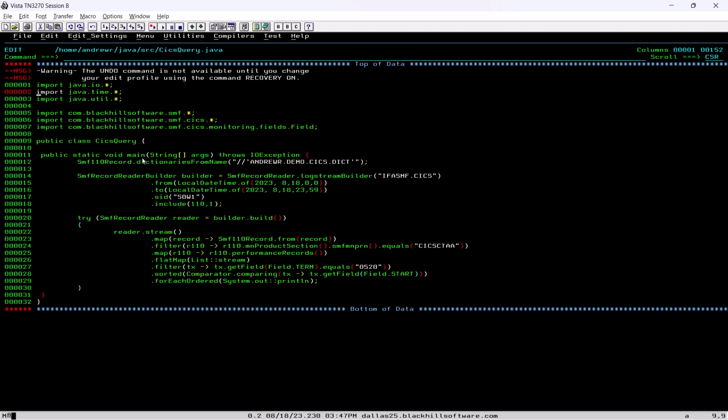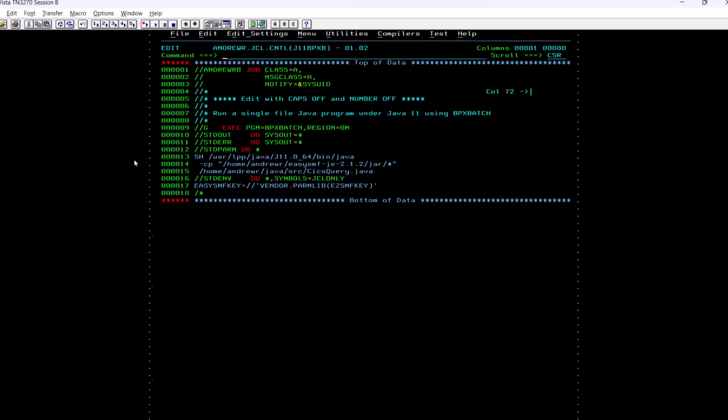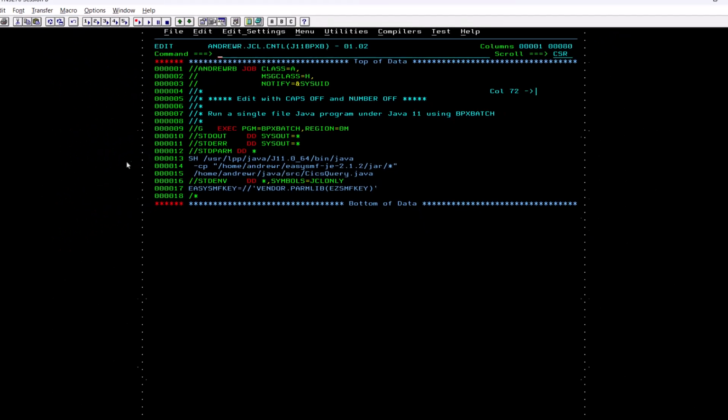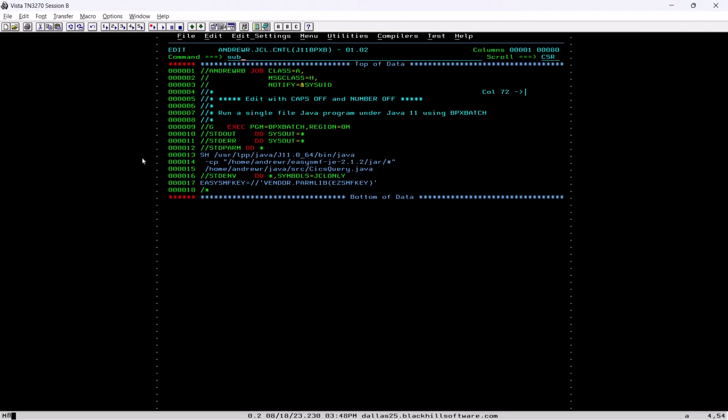Under Java 11, I can run this file directly without compiling it first. Java will automatically compile programs that are contained in a single file. I could run it under Java 8, but I would need to compile it first. I'll run the program under BPXBATCH. I set the environment variable pointing to the EasySMF key file in the standard env DD. The Java shell command has the -cp option to set the class path, and the name of the Java file we just created. Now I can submit the job and get the output in SDSF.